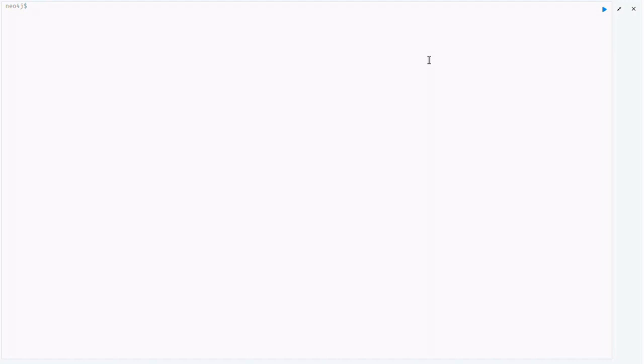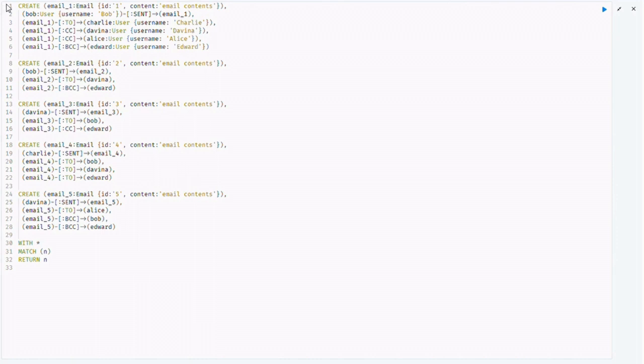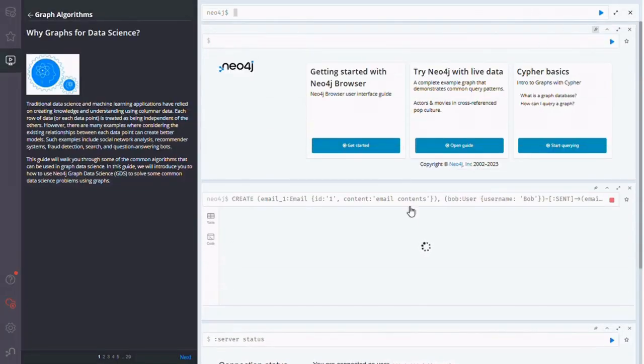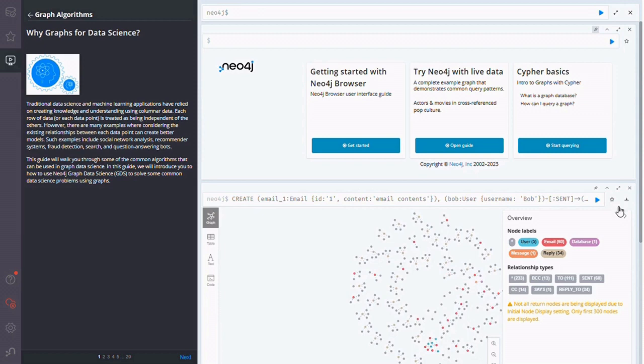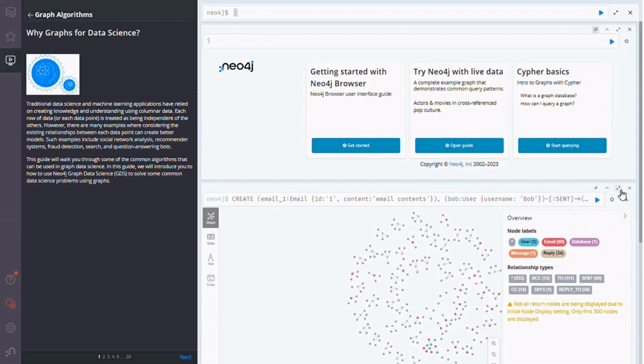Now let me create the nodes that are present in the previous slides, like email and others. For this we will write the code like this, and it will create the nodes named email and write its content and the relationships between them. Now let me execute this. It will take some time, so let's wait meanwhile. Now it has been created and this is the graph. Let me zoom in. Yeah, this is the graph that is created.